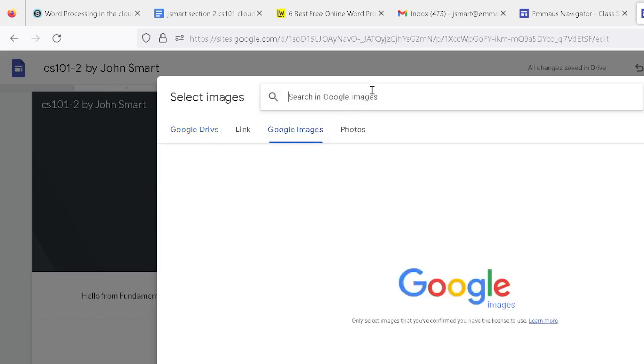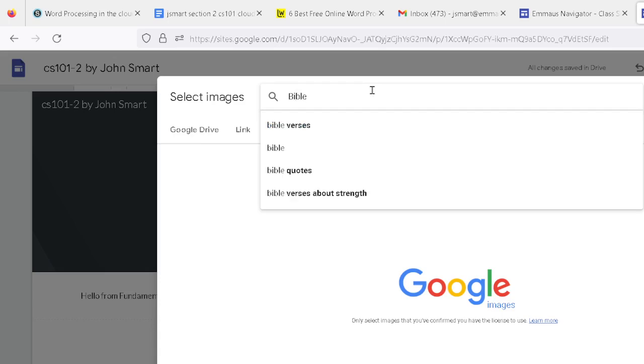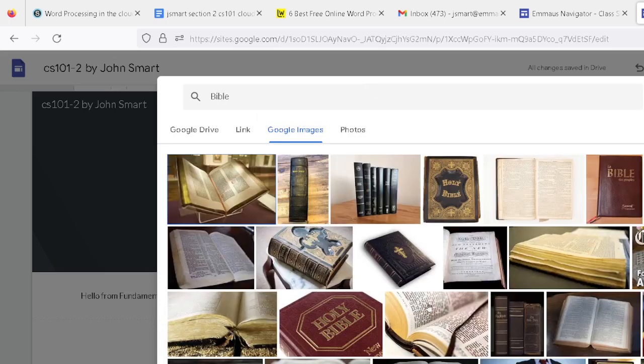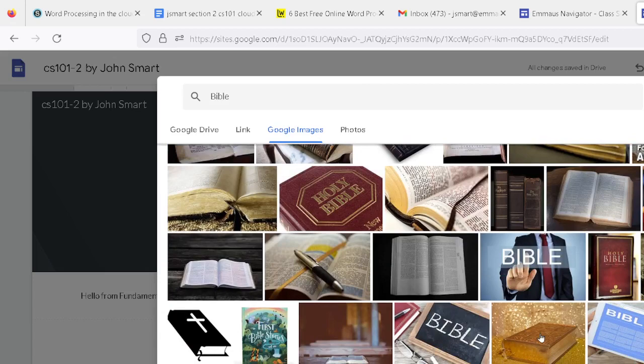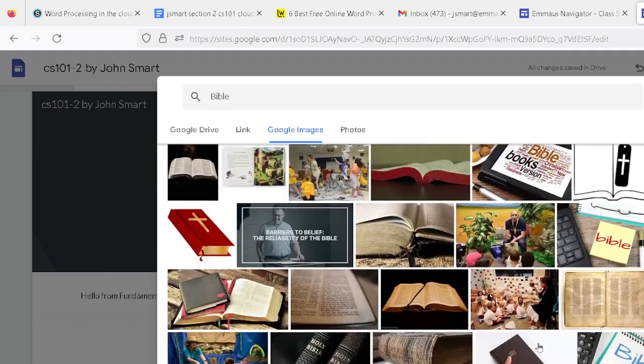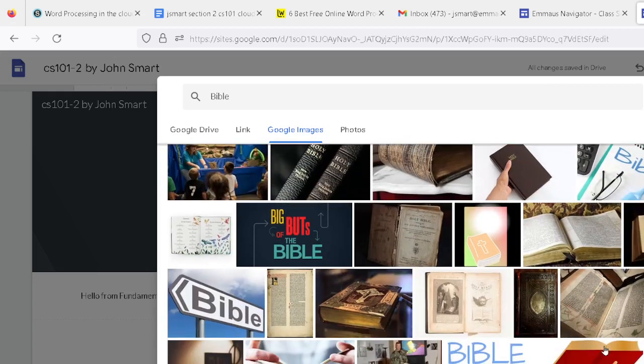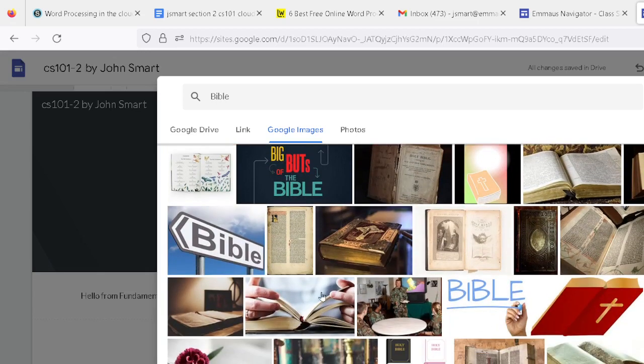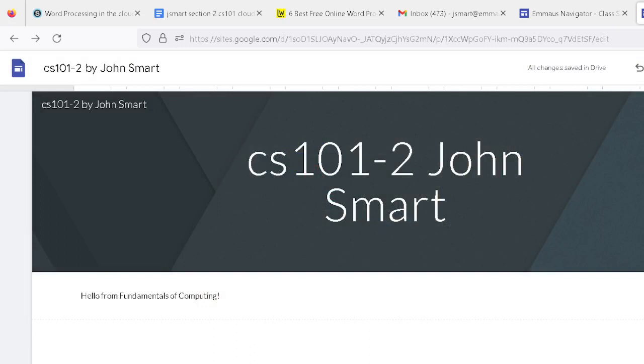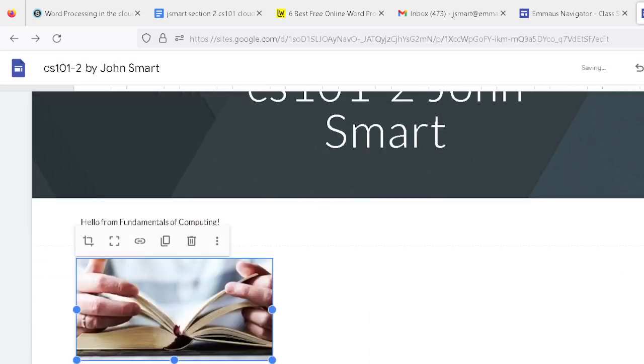And let's search for, how about we search for, what should we search for? Let's search for Bible. And it gives me, very much like the image online search in Word, let's choose any Bible image. I'm going to click this one and insert. And there I get it inserted.